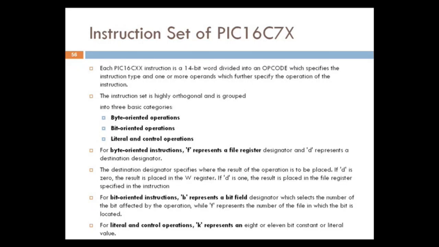The PIC microcontroller instruction set is highly orthogonal, and basically it is grouped into three categories. The first one is bit oriented operation, the second one is byte oriented operation, and the last one is literal and control operation.